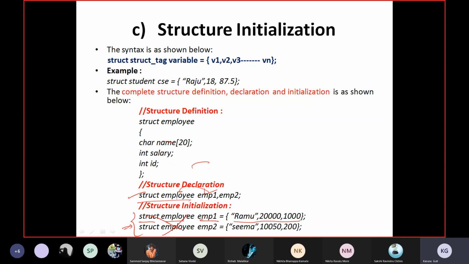If you are not interested in doing it like that, first you declare it, then you initialize it. Both are valid. Employee is capable of holding the name, salary and the ID. You have one more, employee 2, which is having a name of the employee, the salary and the ID of the employee.